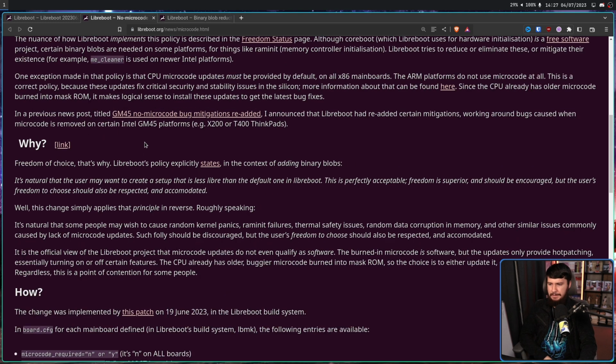It's natural that some people may wish to cause random kernel panics, RAM init failures, thermal safety issues, random data corruption in memory, and other similar issues commonly caused by lack of microcode updates. Such folly should be discouraged, but the user's freedom to choose should also be respected and accommodated. If you want to have a broken computer and a broken CPU, you are totally free to not update your microcode. But don't do it, it's a bad idea.